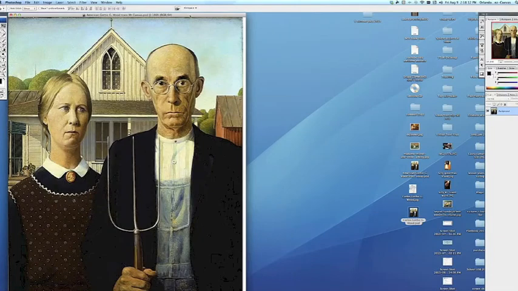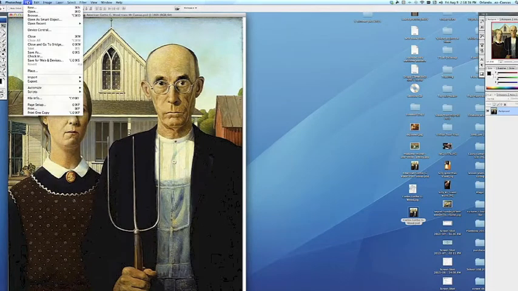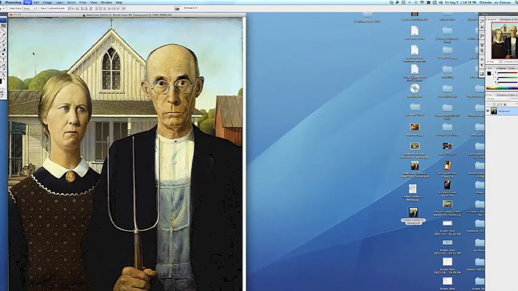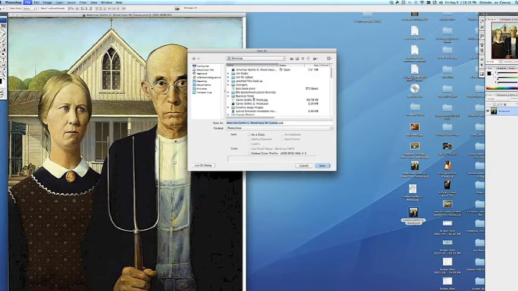I want to put my name on the file. So I'm going to do Save As, and I'm going to make sure I can put my name on the file. In this situation, my name was on the file to begin with, but if your name isn't on your file, this is your opportunity to put your name on here.